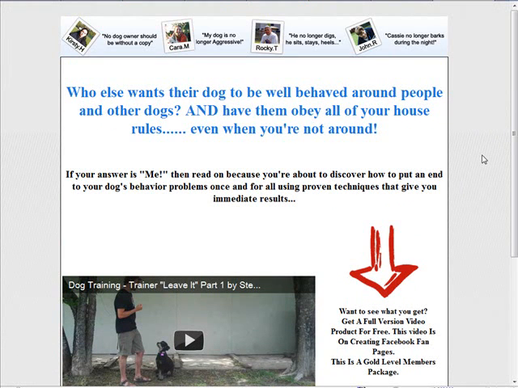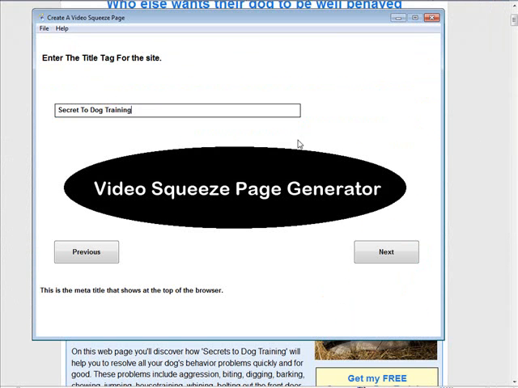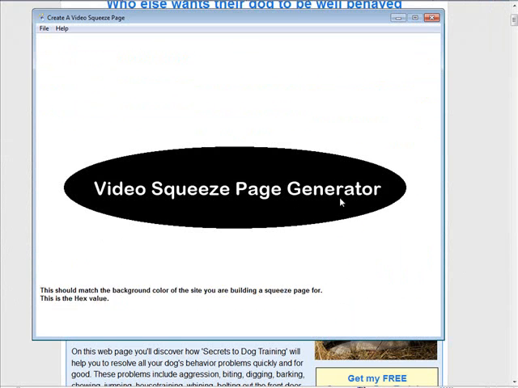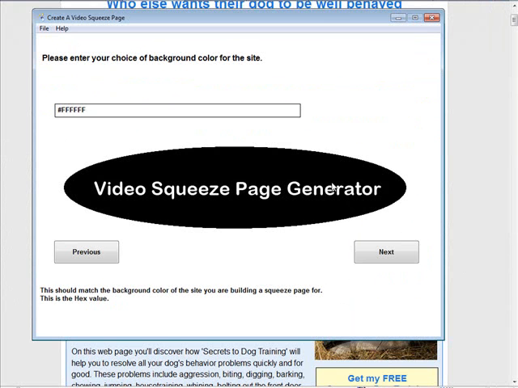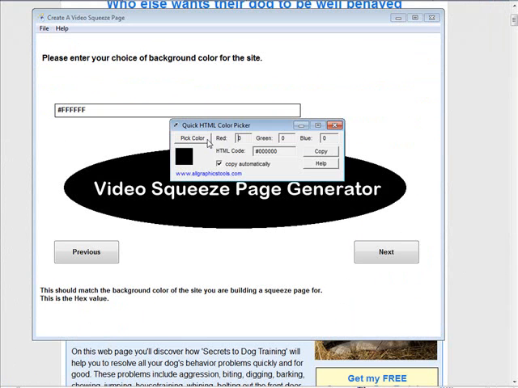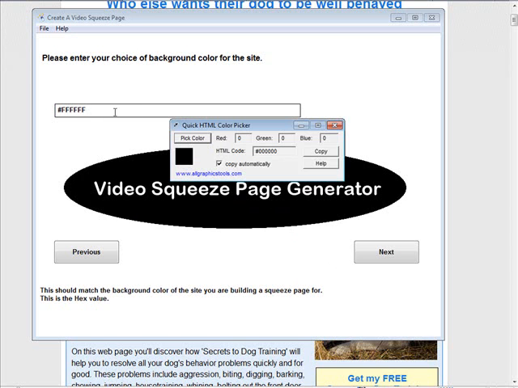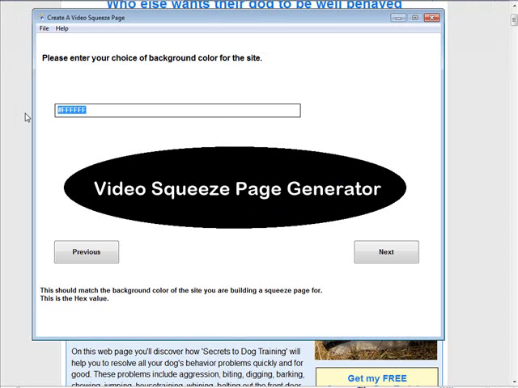Okay, and I'm just going to show you one more. If you don't use an image, I'm going to show you how it uses just color codes. Okay, so we start out the same, secret to dog training. Here we'll say no for an image because we're going to use a background color. Click next. Okay, so let's open our color picker and whatever you want to match. Let's say I'm going to make my site background that color. Just copy that right in there or paste it in.